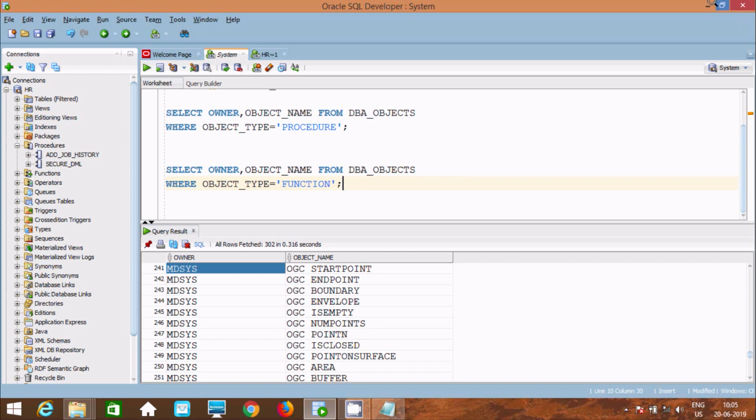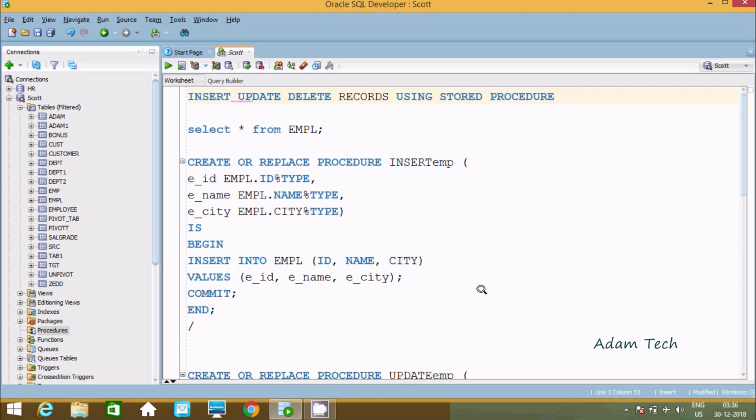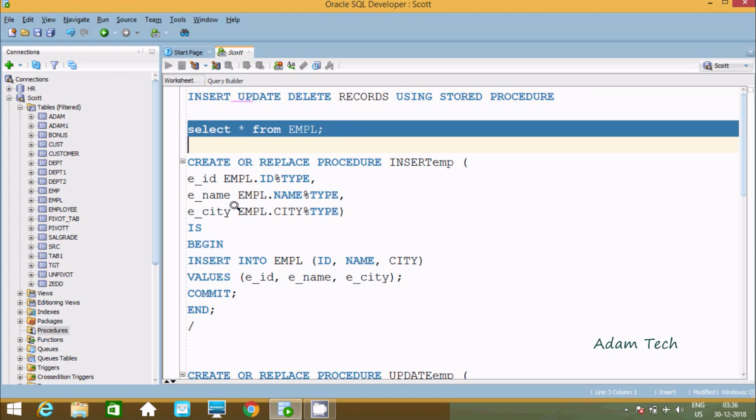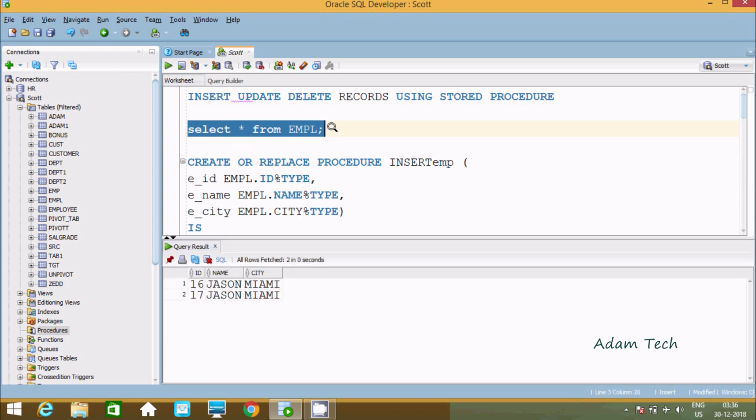In this video I'm going to discuss how to insert, update, and delete records using a stored procedure in Oracle database. Here I'm using Oracle SQL Developer and currently working on the scott schema. I'm using the table EMPL. This is the record inside EMPL.